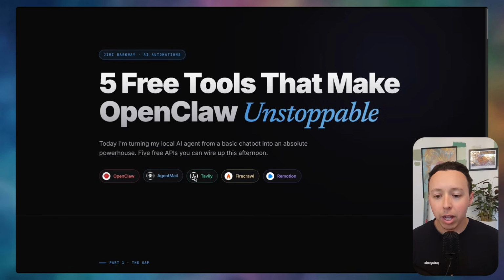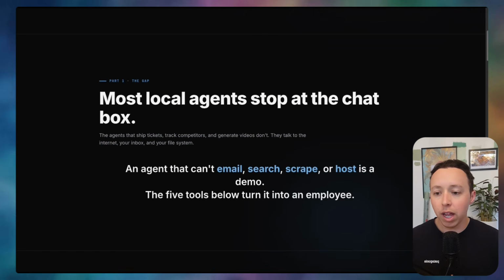Then we're going to look at Agent Mail, we're going to have a look at Tavily for search, Firecrawl for scraping, and Remotion for video creation, and I'll break down how to install every single one of them.